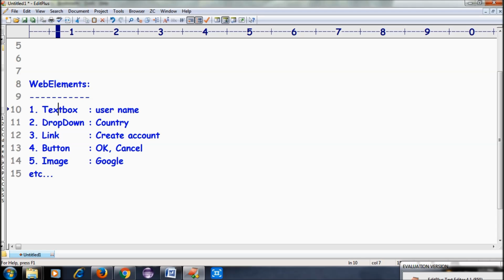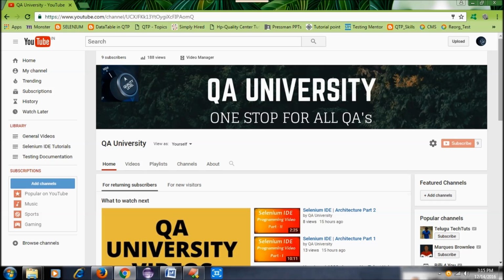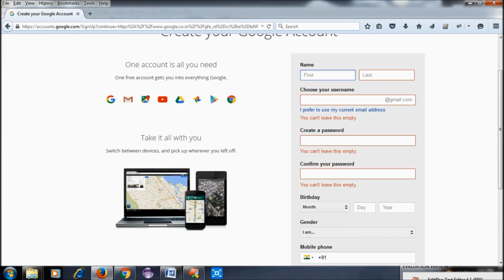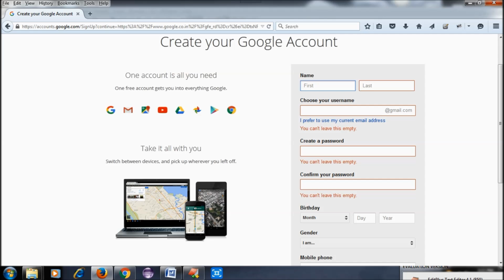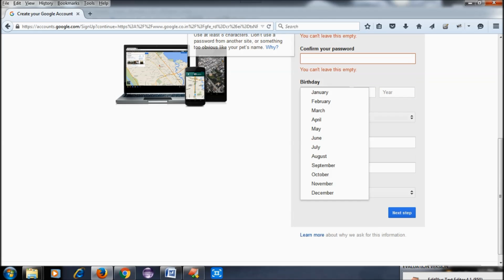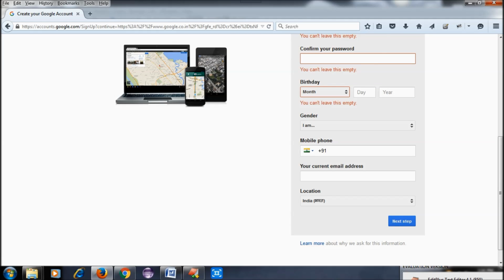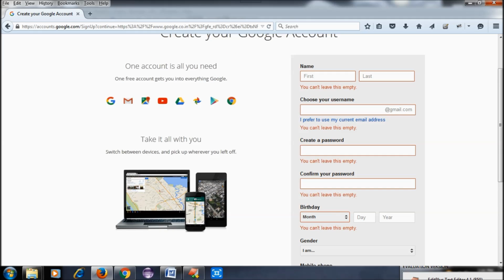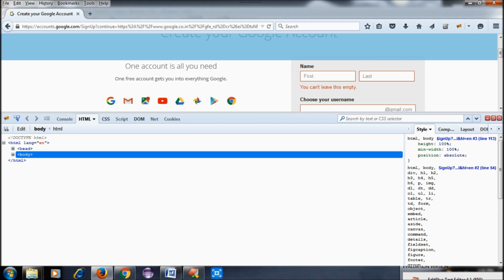Now I'll show you something. In this page, the developer develops the first name, last name, email, create password, these drop downs, this next button, these images. So how are they developed? By using an HTML page, the HTML language. I am just clicking F12 to understand how it is built. So here you can see HTML.